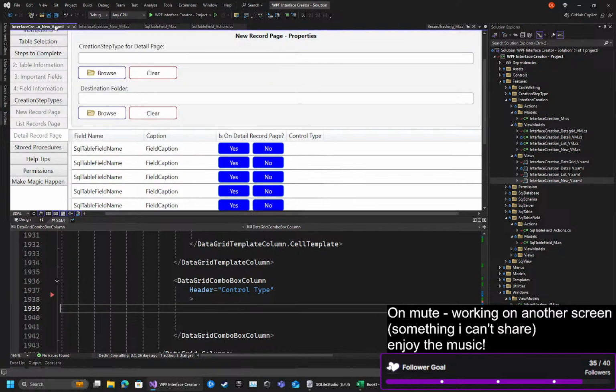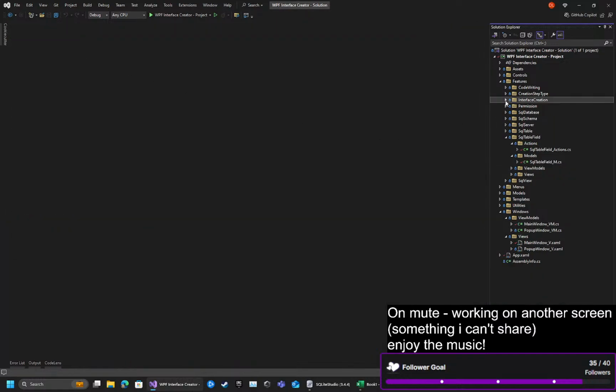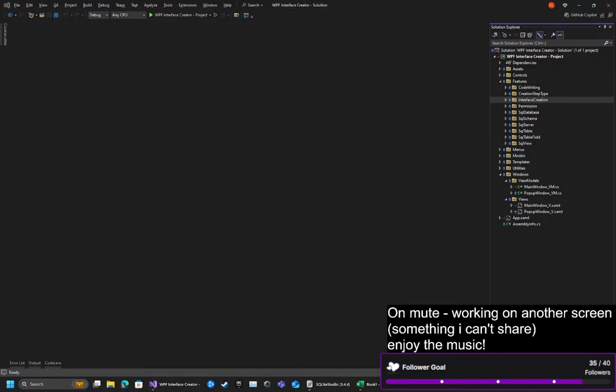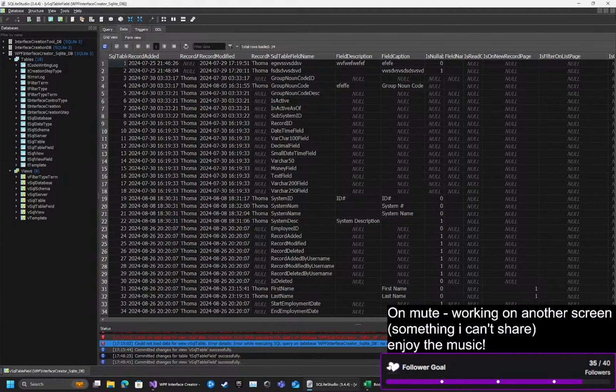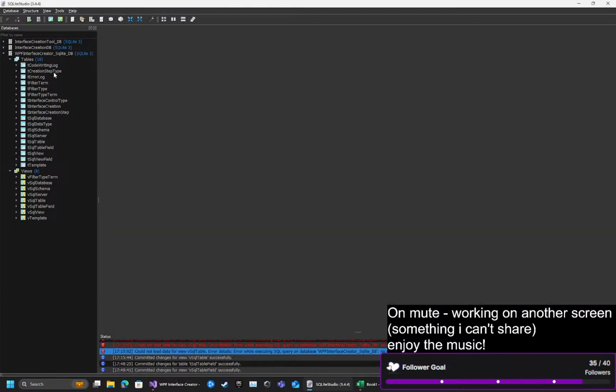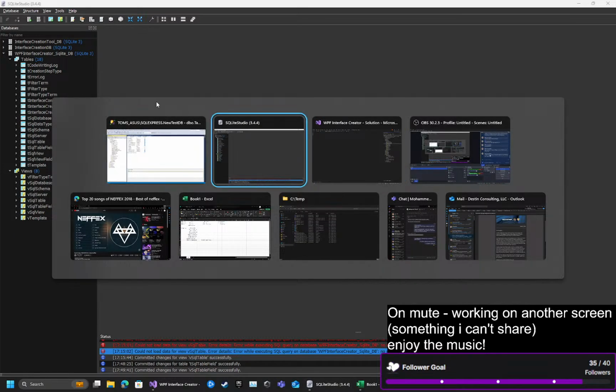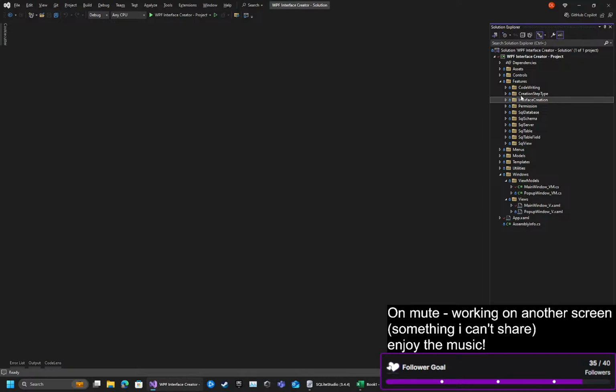So in order to provide that combo box a list of anything, we would need to know control types. So let's go to our SQLite Studio here. Control types. We don't seem to have a control types. We also don't seem to have a control types on the SQL Server. Do we have a control types model? We have a creation step type, but we don't have a control type.